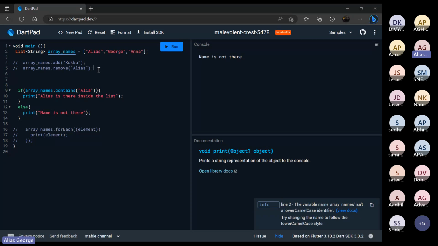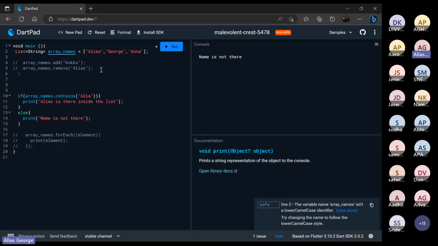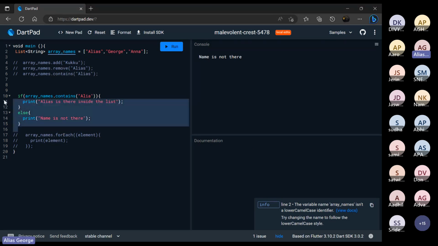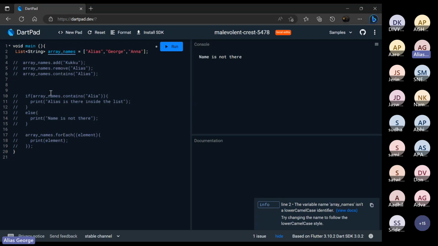So you got familiar with the next method, array names dot contains. Okay, so this is the next method, and this is if else.